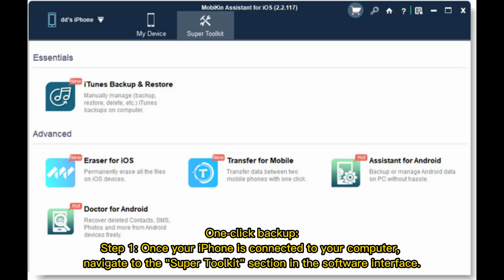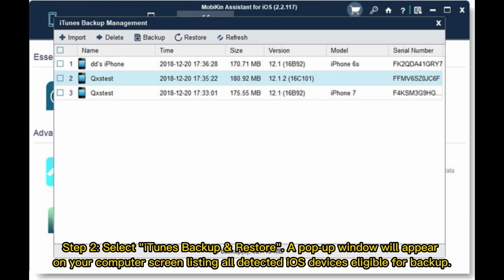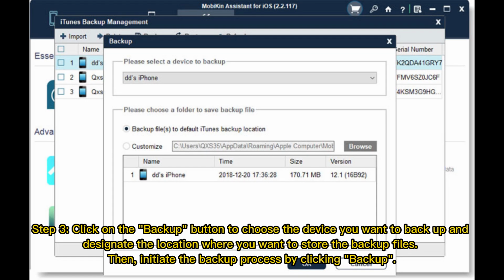One-click backup. Step 1. Once your iPhone is connected to your computer, navigate to the Super Toolkit section in the software interface. Step 2. Select iTunes Backup and Restore. A pop-up window will appear on your computer screen listing all detected iOS devices eligible for backup. Step 3. Click on the Backup button to choose the device you want to back up and designate the location where you want to store the backup files. Then, initiate the backup process by clicking Backup.